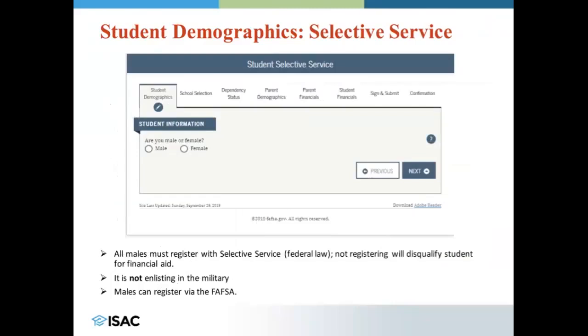So all males between the ages of 18 and 26 have to register for Selective Service. It's a federal law. If they do not register and they're in college, the financial aid stops. They don't get any financial aid. So if the student doesn't know whether they're registered for Selective Service, typically that means they haven't, because you're very cognizant of doing it.